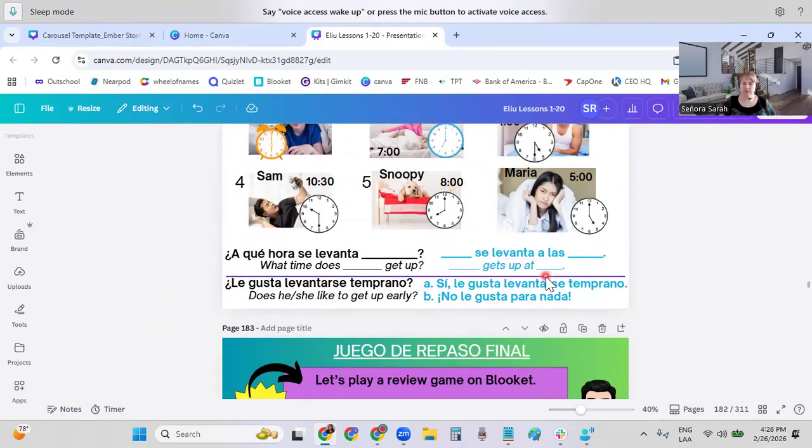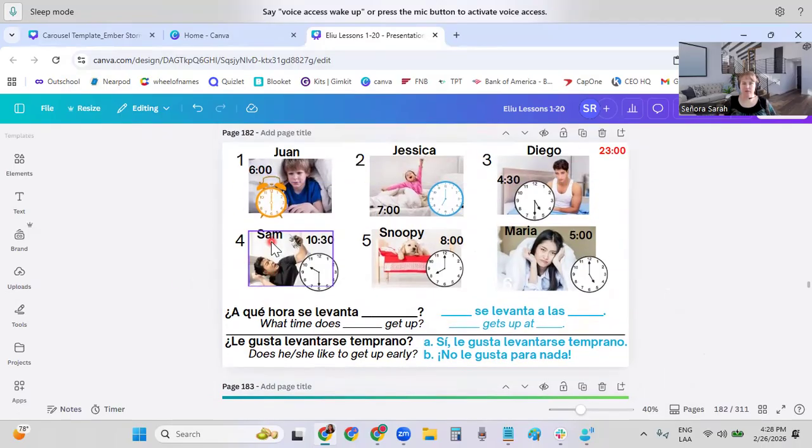I'm just checking. Blank se levanta a la. Si le gusta levantarse temprano. No le gusta para nada. I love that. Okay, this is good now.